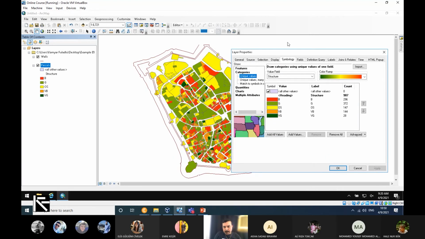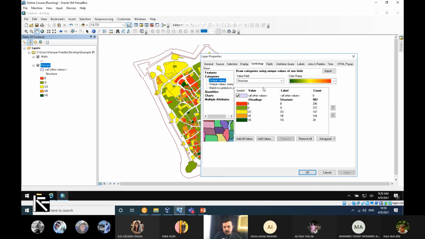I just apply them. I need to work with some of the colors and some order. First of all, I just change the labels of them: the bad, the good, open space, very bad, and very good. This is first.